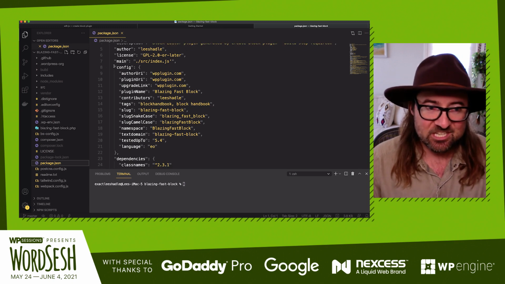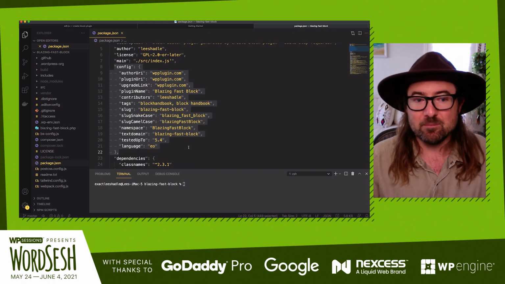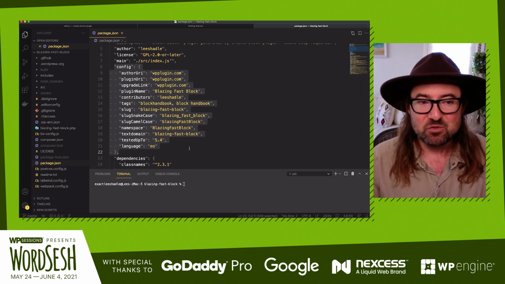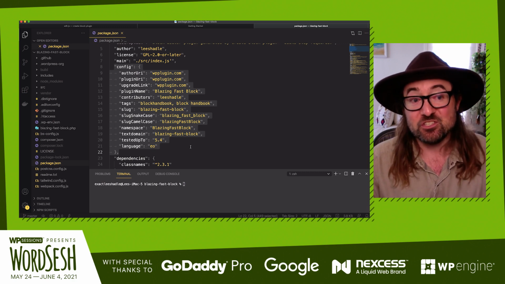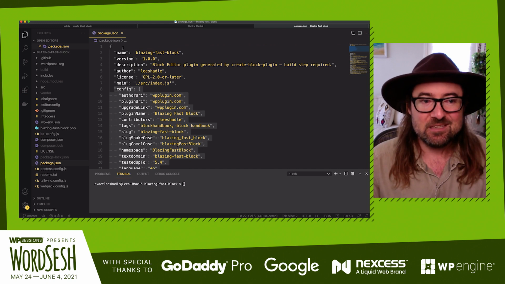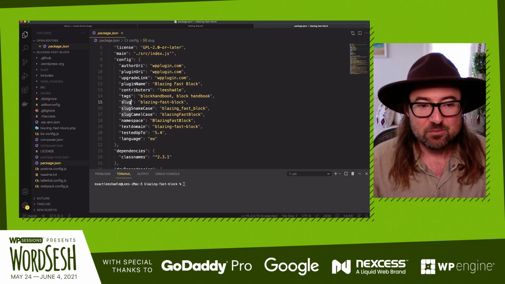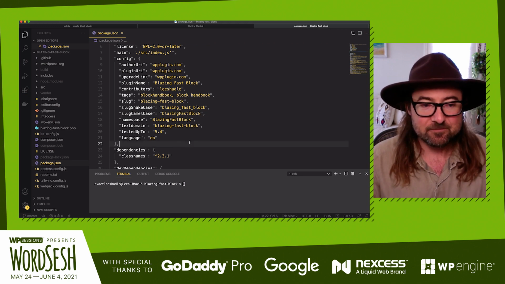There's this one section here called config, which I use in some of my more complex plugins. It's great for creating default JavaScript configurations that you can use globally. And you'll see when we dig into building a plugin, we actually use this slug here for namespacing stuff.